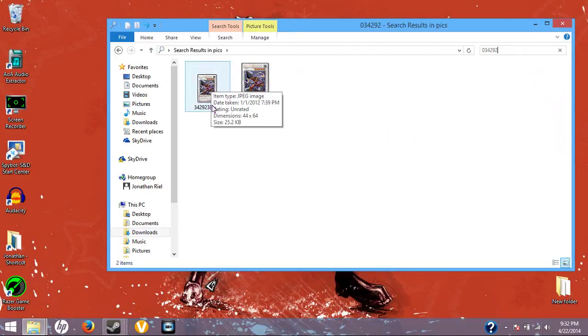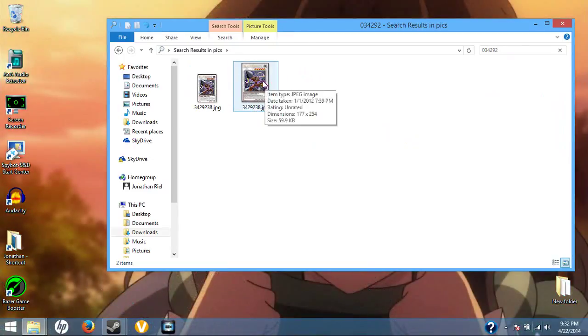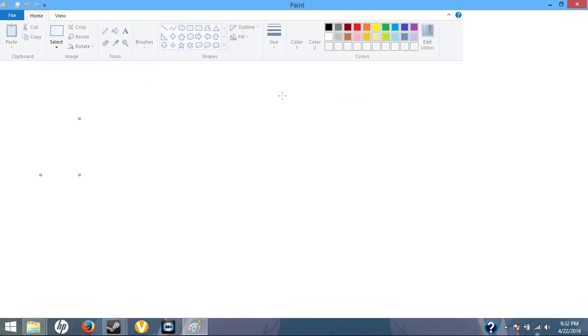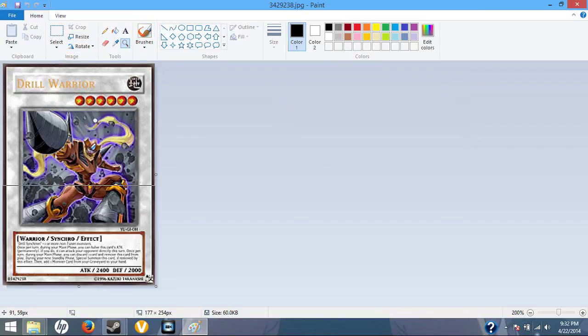The smaller image is what shows up when you're editing your decks. The larger image shows up when you're actually playing. So this is the one that I like to change. To change it, you right-click and choose Edit, which will open it up in Paint or whatever default program you have saved, but it's usually going to be Paint.